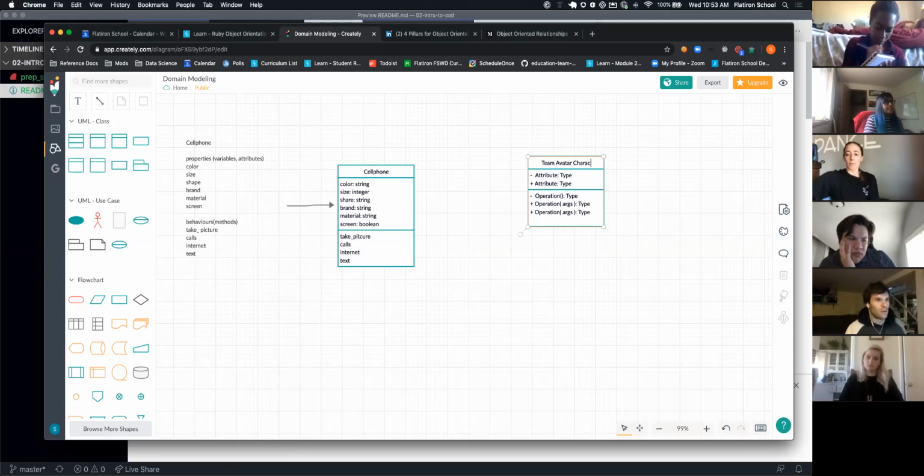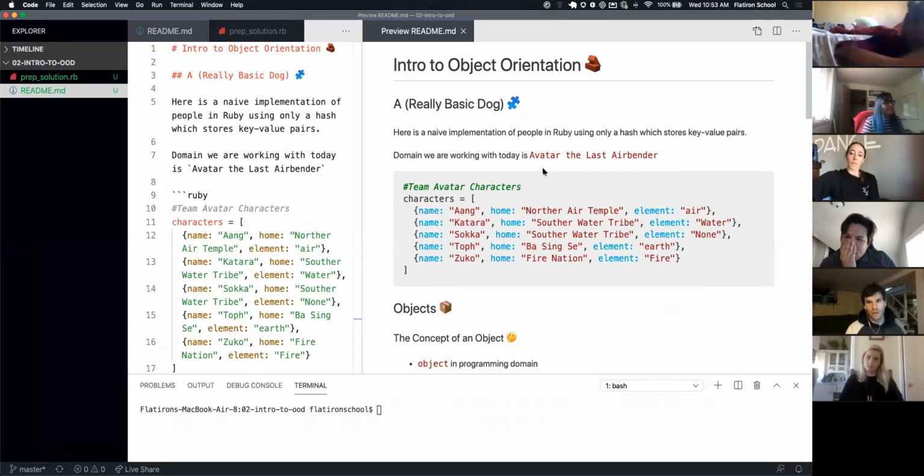Avatar characters. And technically, Team Avatar characters, the way that we've defined it, is going to be our domain, because this is a list of all the avatar characters. So if this is our domain, what would our actual template of each model be? Would it just be the characters themselves? Characters. It would just be the characters themselves. So domain and then character.